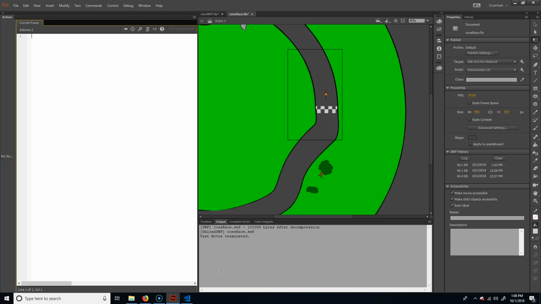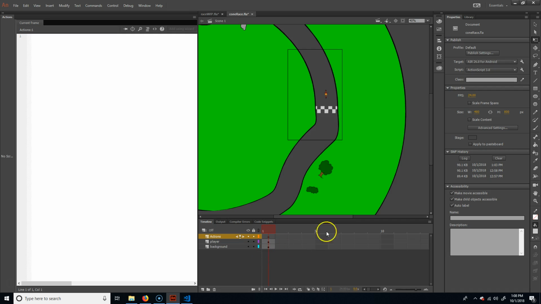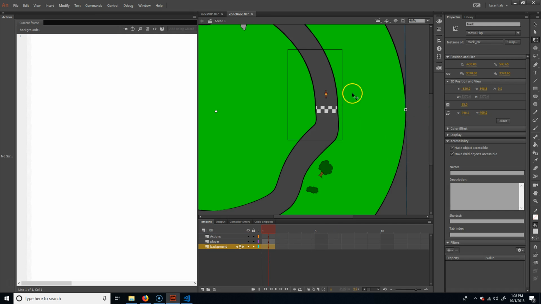Alright, so this is going to be the coding part of this game. What I'm going to do right off the bat is take this background, and I need it to spin. Now I could animate it and do it that way, but it's actually easier to do it with code, believe it or not. So with this selected, I want you to rename the instance name to track.